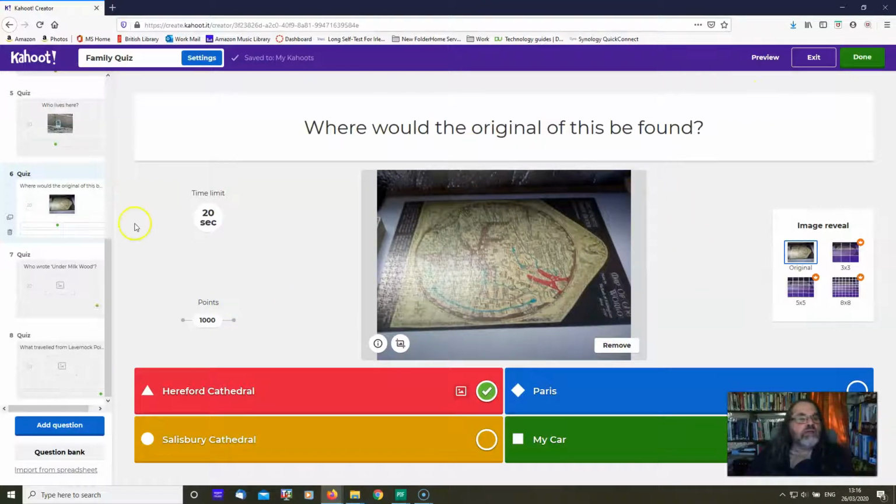Okay. Then what I can also do is change how many points are awarded. Once you put the question in, you can change the points to 0 or all the way up to 2000. Leave it at that. It doesn't really matter.